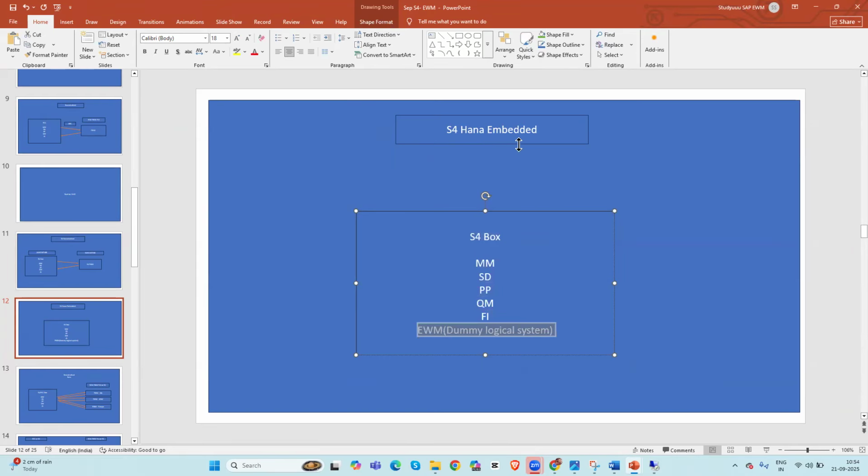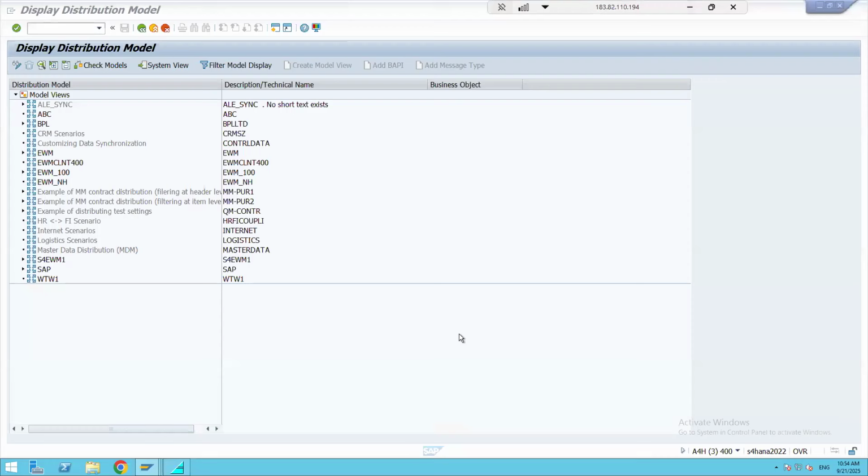In S4, what is the concept, guys? We will be using two logical systems. One is for S4 and one is for EWM logical system, which is dummy. Right? This is the first topic we discussed in the class.